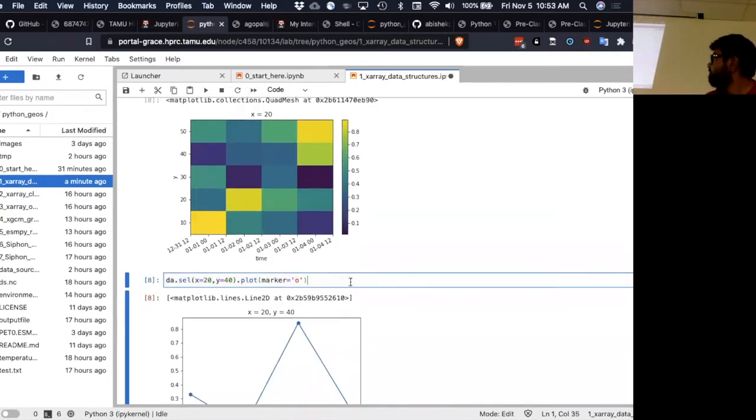And also, let's say we now slice the data more to make it one dimensional. So I'm saying, select X is 20. You can use a comma to separate the two conditions. So X is 20 and Y is 40, right? You don't need to use an "and" or any condition like that. So X is 20, comma Y is 40, dot plot.